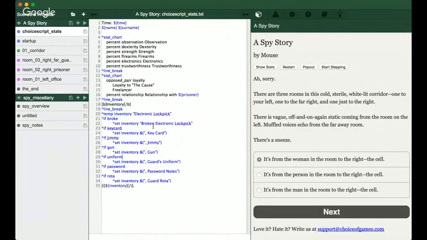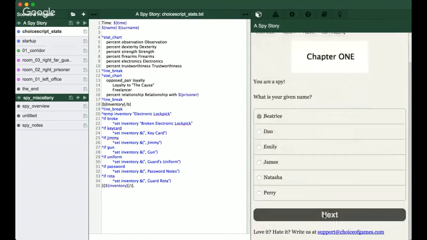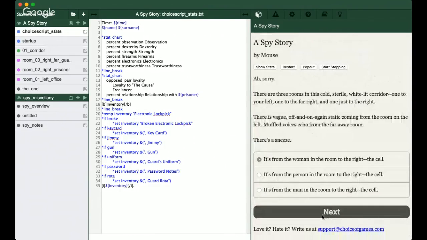Okay, I'm going to briefly interrupt. I'm running random test. I'm getting quick test failed. ChoiceScript stats, line 22, invalid expression, couldn't extract another token, broken electronic lockpick. So this is somehow broken, this inventory system. Ever since we figured out the lockpick is broken.